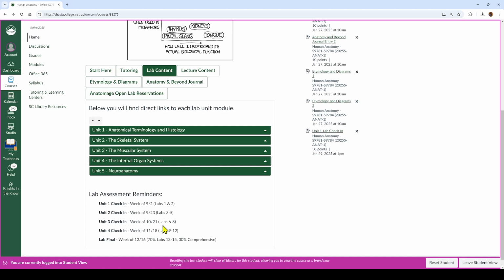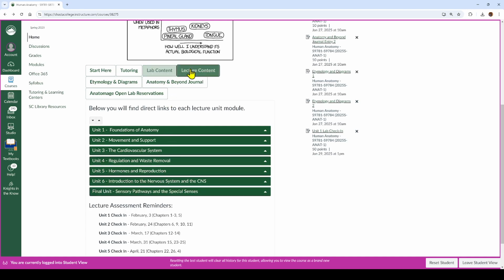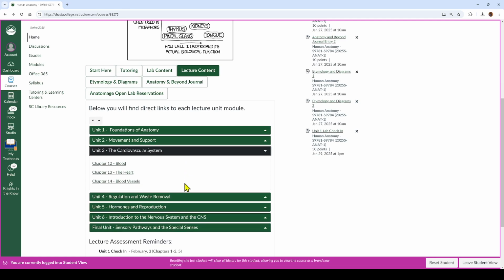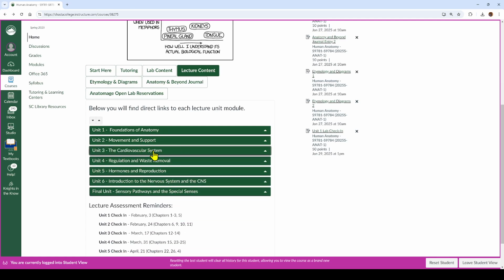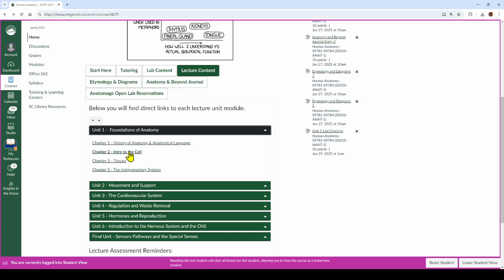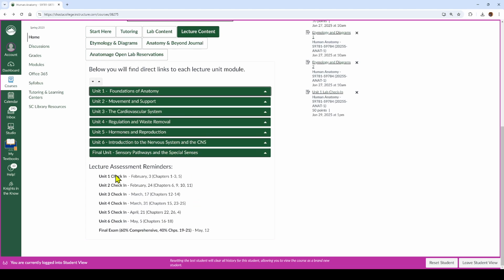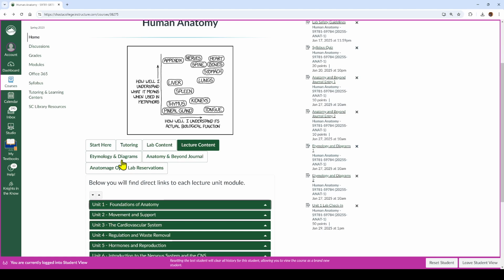Again, I have not edited these dates, but this is where I also list any big assignments like your check-ins and finals. Those reminders will be here as well. Same thing goes for your lecture content, which I have updated for spring 2025. Again, it's divided into several different units. You can see the themes here. This is exactly how I'd like you to get to each chapter module. And again, you have information about your check-ins and your final exam, which I need to update just a little bit, but that's okay.